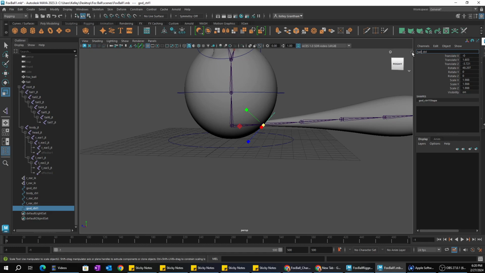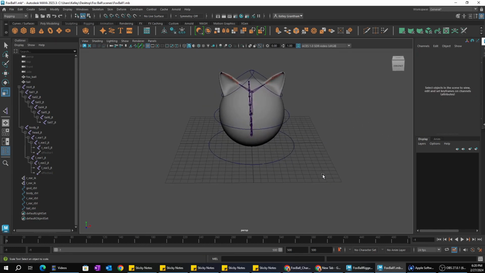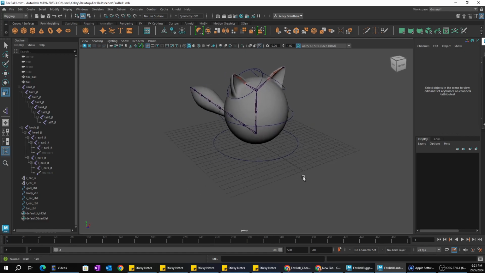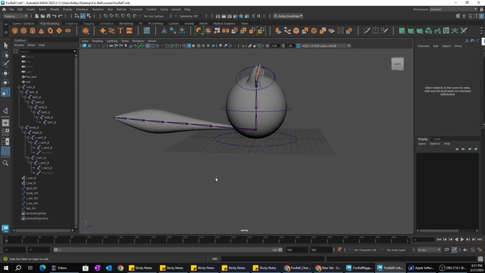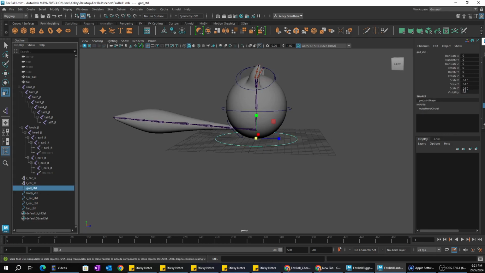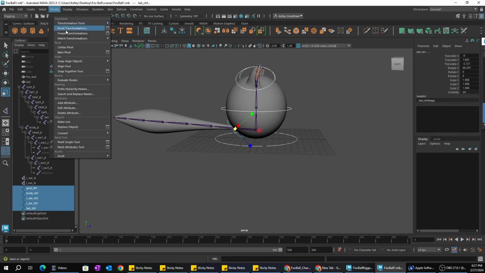So we have the controls created, and these are kind of going to be the puppet strings that we use to animate everything. But there's quite a lot more setup that we need to do on these controls. And the first thing is, do you see how we have different scales and all kinds of information over here in the channel box? So we have to freeze our transforms.